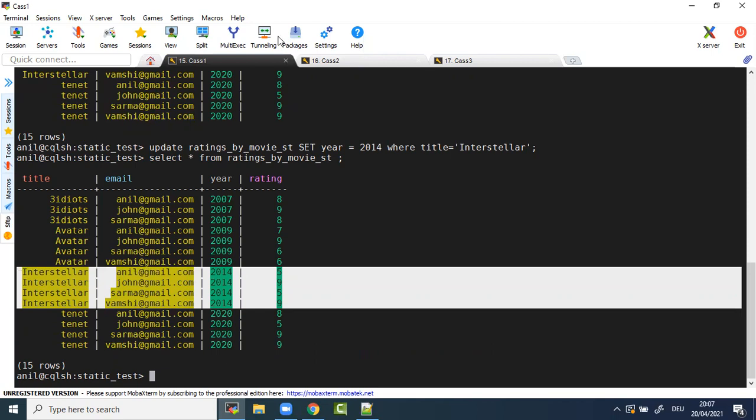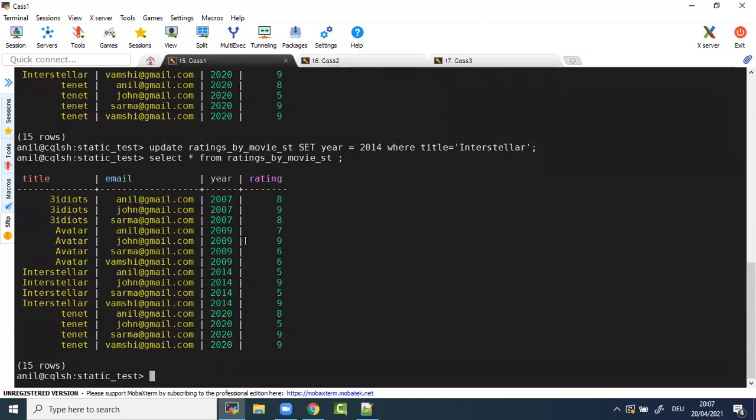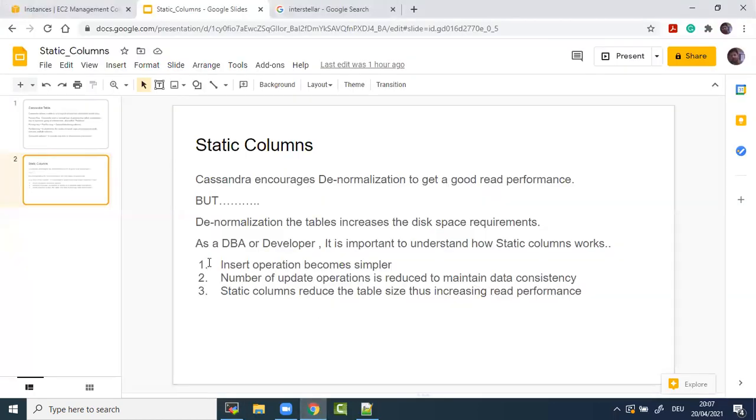This is the beauty of a static column. Let's say 1 lakh people watched the Interstellar movie. You would need to fire 1 lakh update queries, but here only one single query is enough for you to make changes. So that's the second thing: the number of update operations got reduced. Now inserts also become simpler when you use static columns.